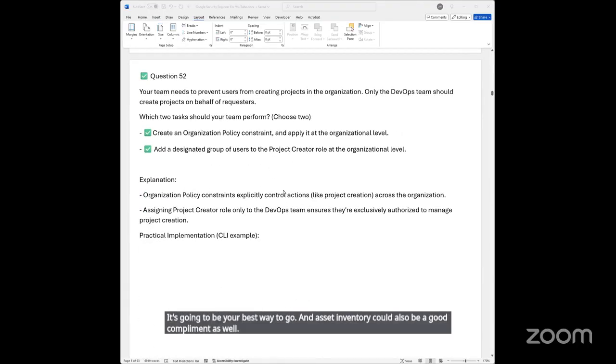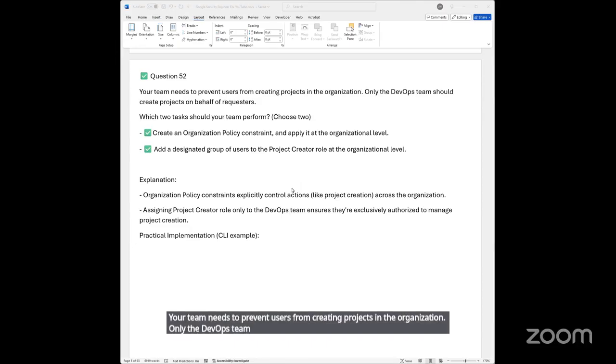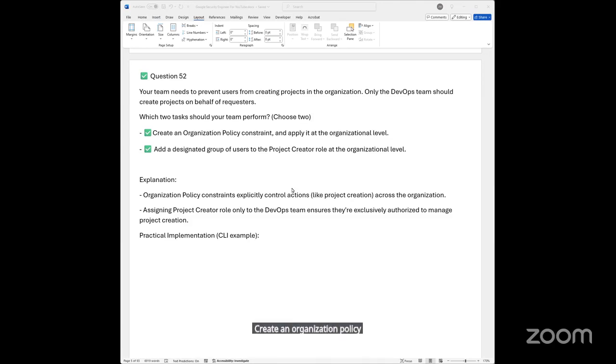Your team needs to prevent users from creating projects in the organization. Only the DevOps team should create projects on behalf of requesters. What 2 tasks should your team perform? Create an organization policy constraint and apply it at the organization level. Add a designated group of users to the project creator role at the organizational level.